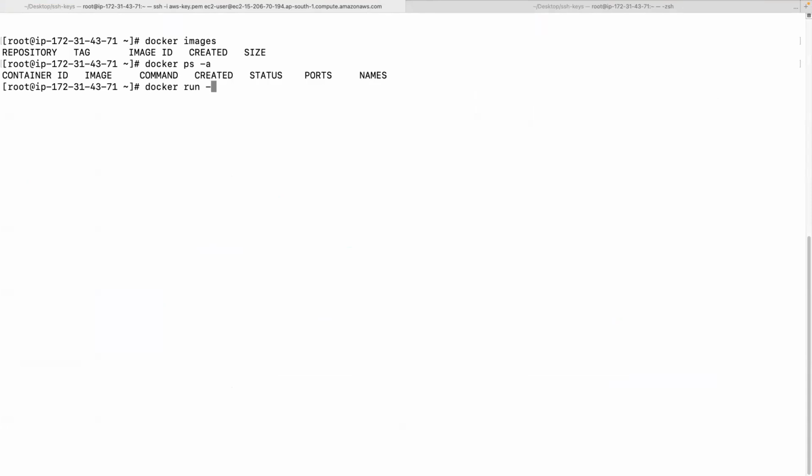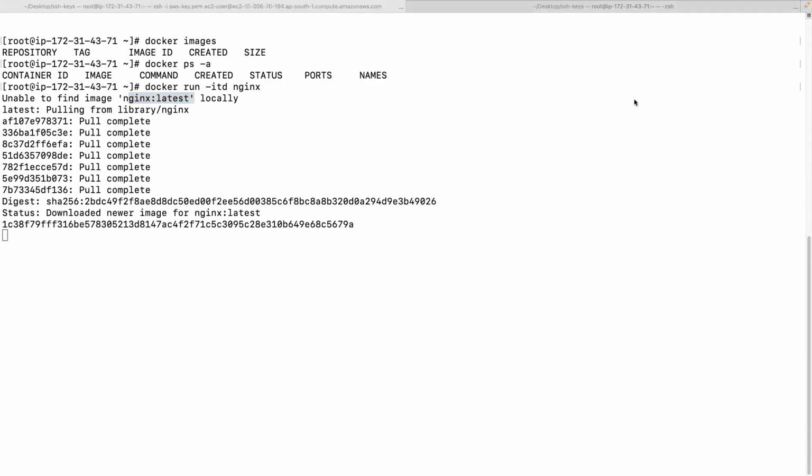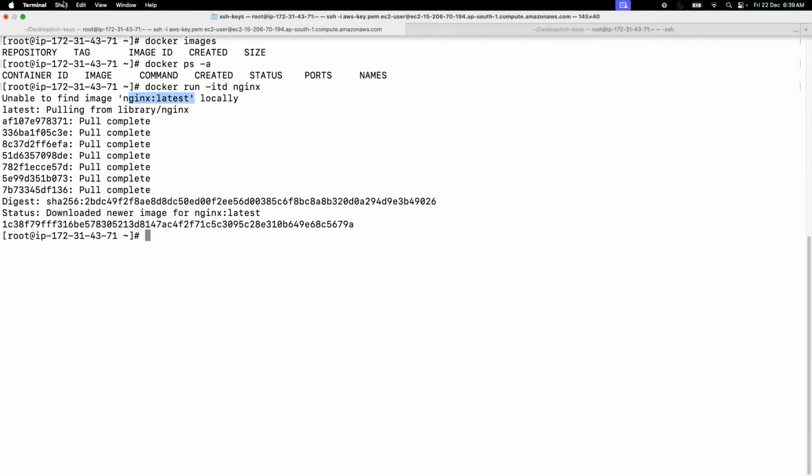So I'm going to run Nginx in the detached mode. I did not put the registry address, so it will go to Docker Hub. I did not put the port number. I did not put the tag, so it will pick up the latest. So I am running an Nginx container. Because it's not there locally, it will pull. What is the image Nginx runs on? Ubuntu.